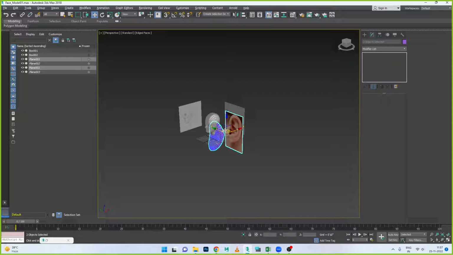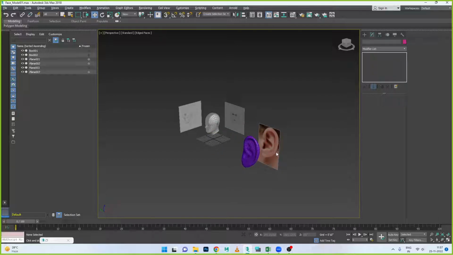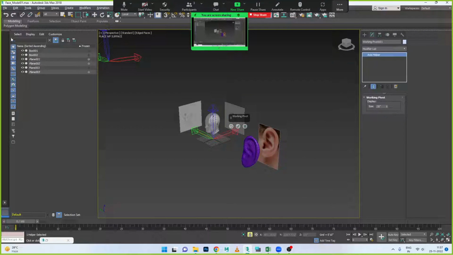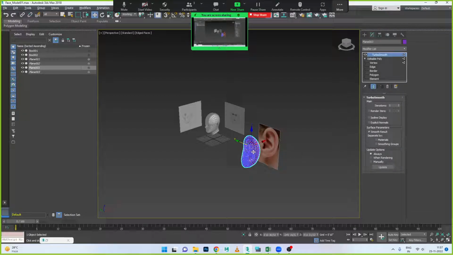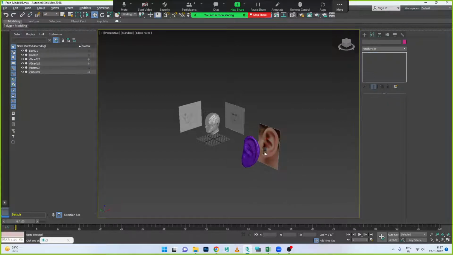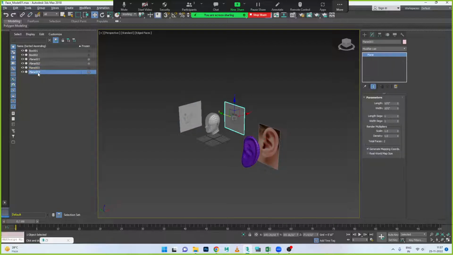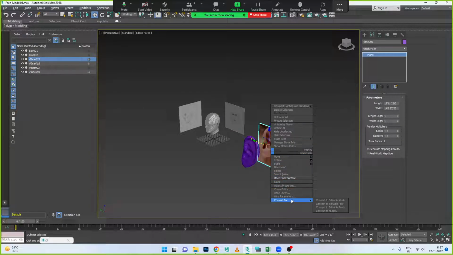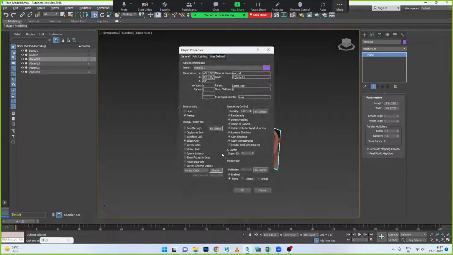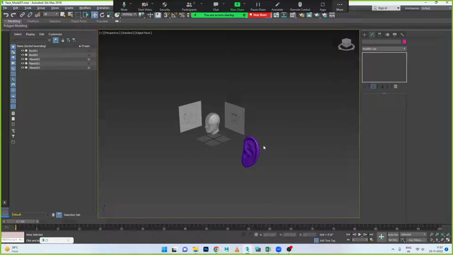Okay, select this one and try to move outside first, and select this reference and delete it. Before deleting the reference, object properties. Okay, so right click on this one, object properties, and remove this option, freeze, on this one, and okay here, and delete this layer from here now.